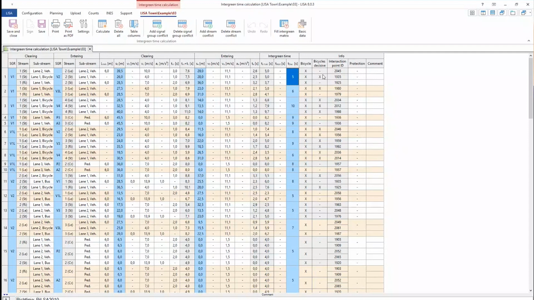And then you can always add if there is something at the edge. It's always good to be safe. For example, you see 8 seconds here as intergreen time. You can always add 1 second more, 9 seconds, and you will see that it's protected and it's in blue. So Lisa is telling us that this is the change which you have made.